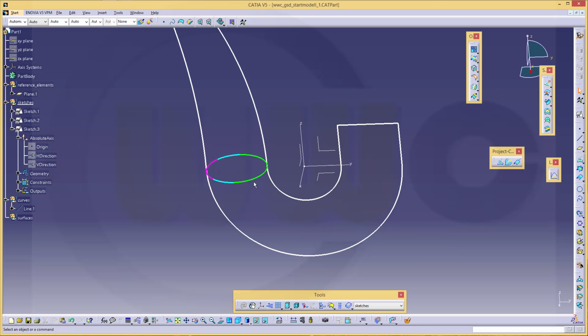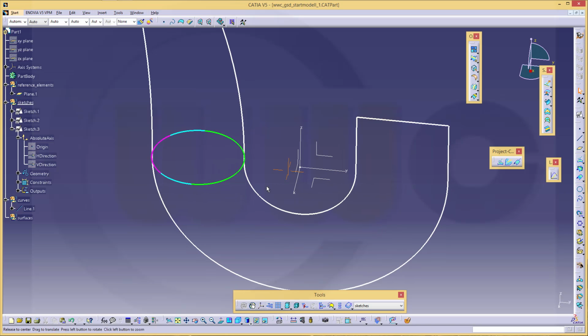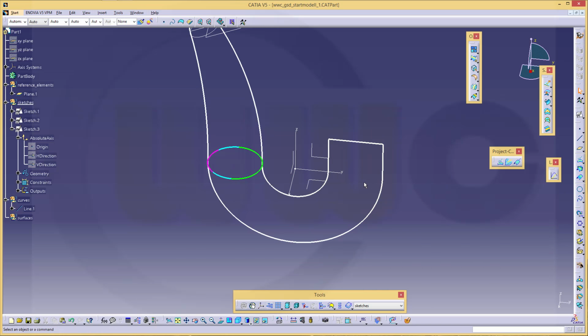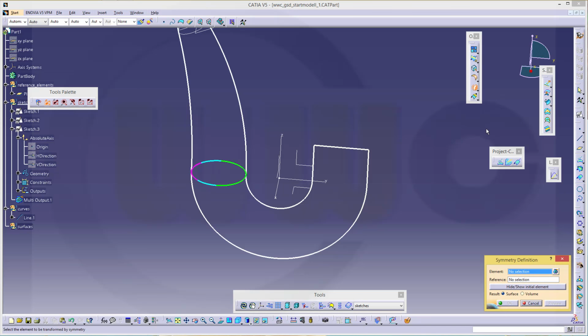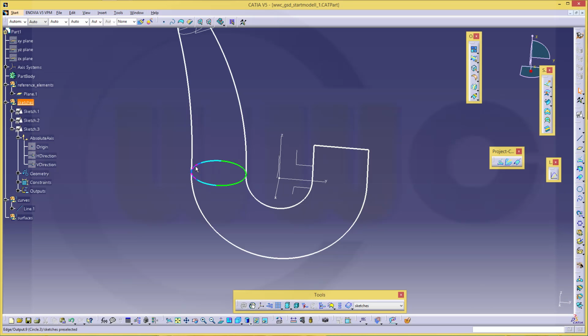Okay, and I need the same elements right over here at the top. So what could I do? I could mirror it and transform it, or I could make a new sketch. Both will work, so I will make symmetry. Let's check where's symmetry. There you go for symmetry. And first select the elements 1, 2, 3, 4. Make symmetry.